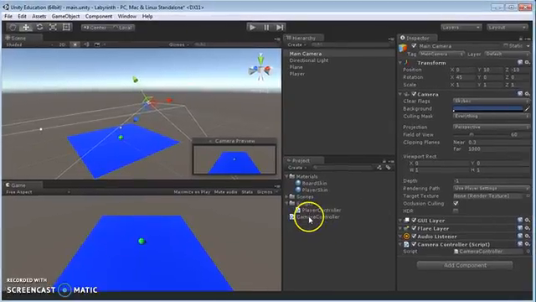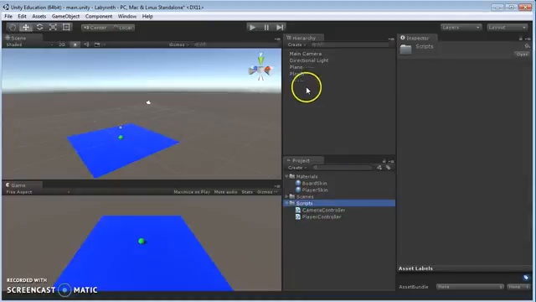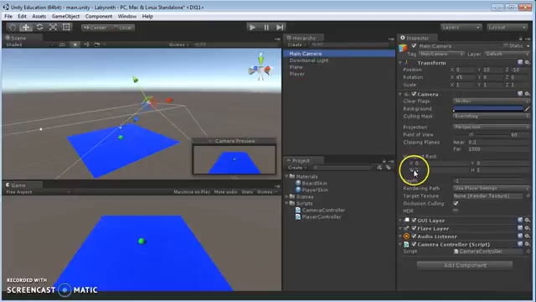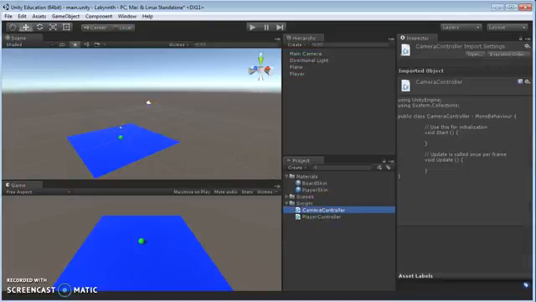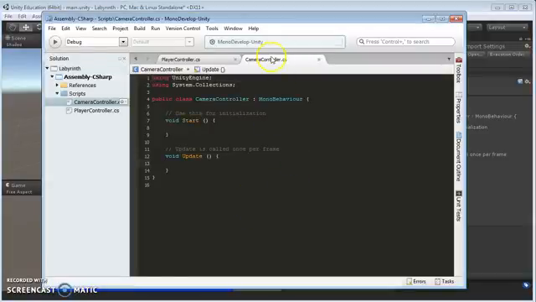And now I can just take this camera controller script and I'll drag it into the scripts folder, and everything is great. So now I'm going to double click the camera controller to open it up in MonoDevelop, and it opens up right to my camera controller.